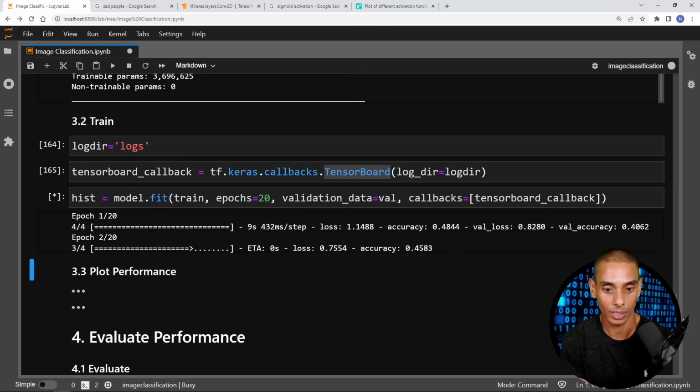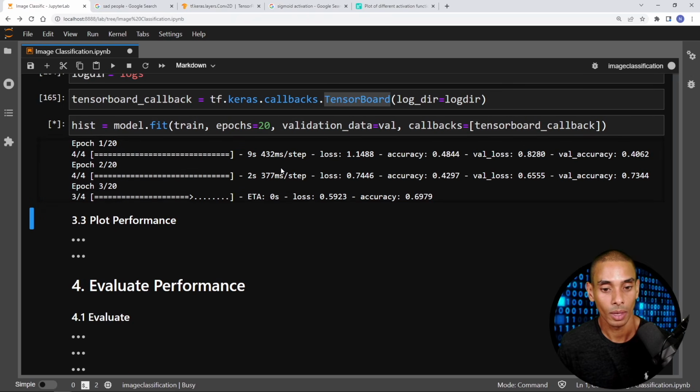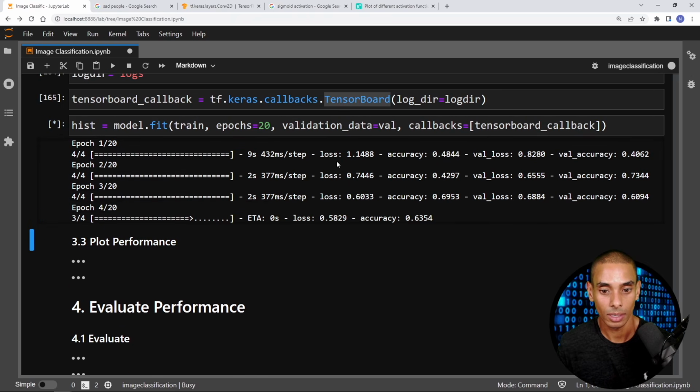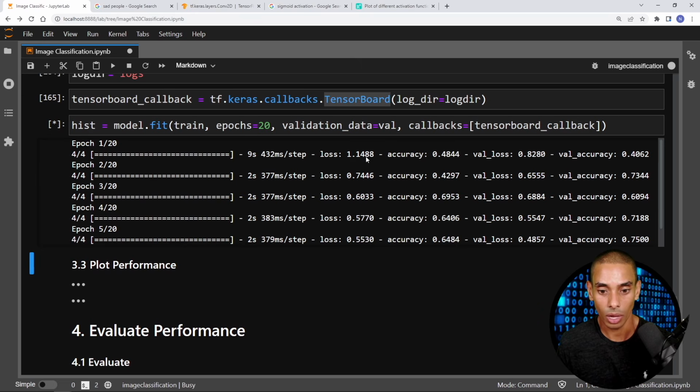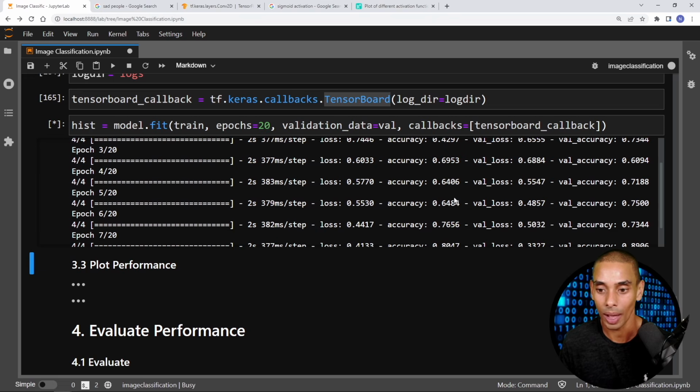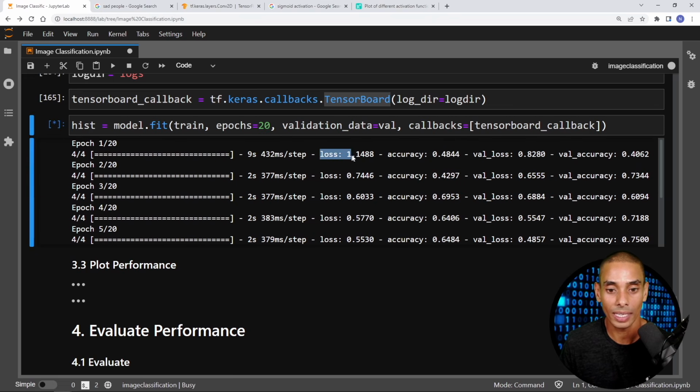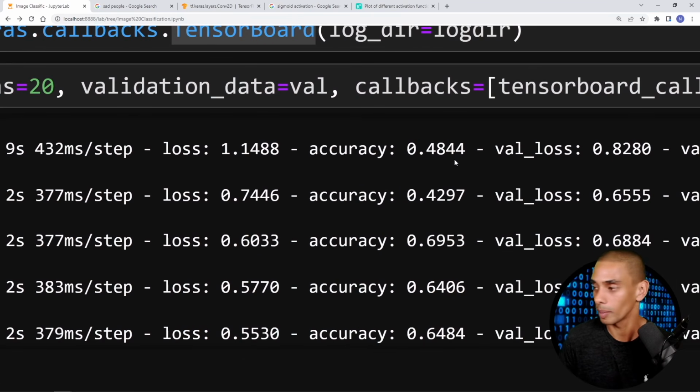It's going really, really fast because we've obviously got a GPU, but that is now training. You can see it's taking 377 milliseconds per step. Our loss is going down. Ideally you want to see your loss go down and your accuracy go up. So what you've got over here is the loss on your training data. Let me zoom in because you probably can't see that.